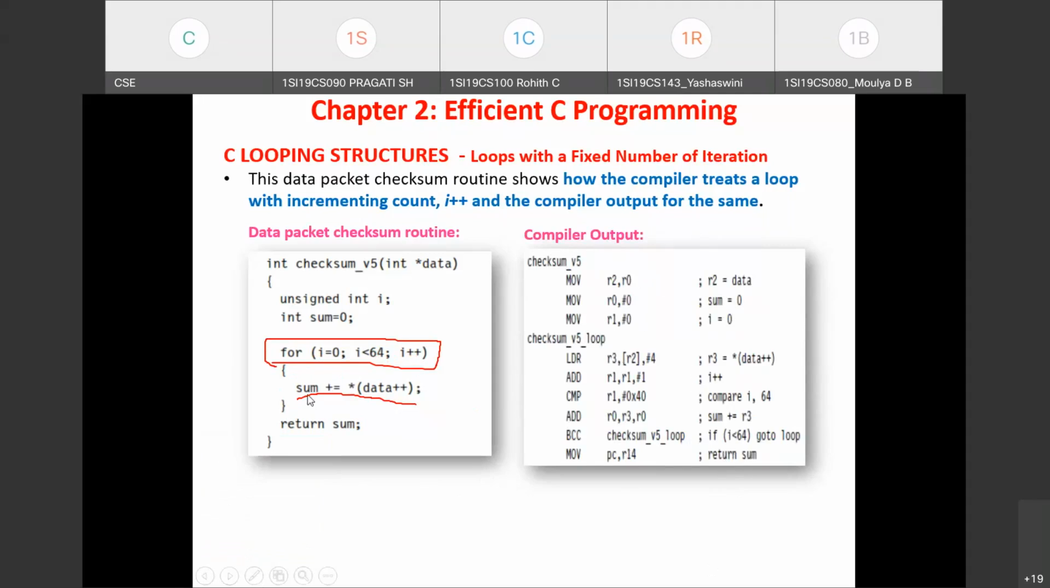Since the pointer itself is incremented, the LDR instruction is used to access different elements in the array. You can see here the add instruction is used for updating the loop control variable, a compare instruction is required for testing whether the value has reached 64, and a conditional branch instruction, BCC, is used for deciding whether to go for the next iteration or not.